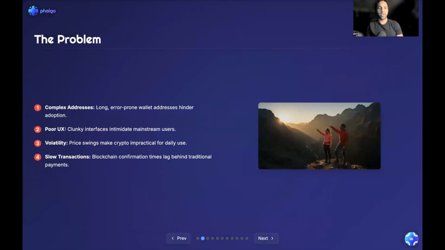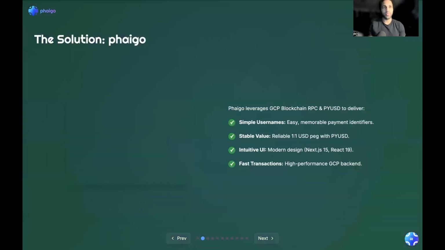So what's the problem that Phaigo addresses? Crypto promises financial freedom, but delivers complexity instead. Studies show that approximately 3.7 million Bitcoin, so 20% of the total supply, are now considered lost or unrecoverable. Also, over 1 billion US dollars in Ethereum has been permanently lost due to address errors alone. Additionally, traditional cryptocurrency also suffers from volatility and slow confirmation times. For example, for Bitcoin, it can take up to 30 minutes for finalization, making everyday transactions impractical.